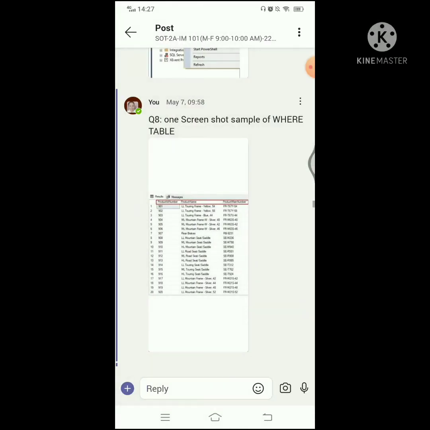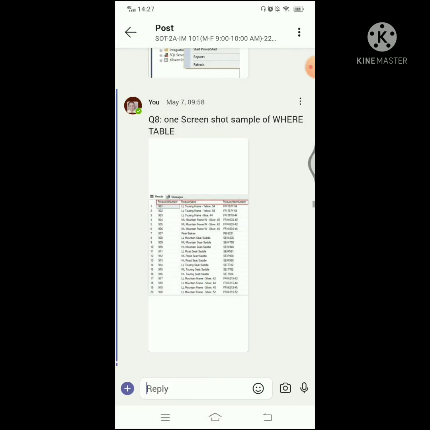For the WHERE example, I have here the product ID number and the product name of the uses of salon and product number. So example here is 901. The product name is LL Touring Frame Yellow 54, then product number FR-T67Y-54.